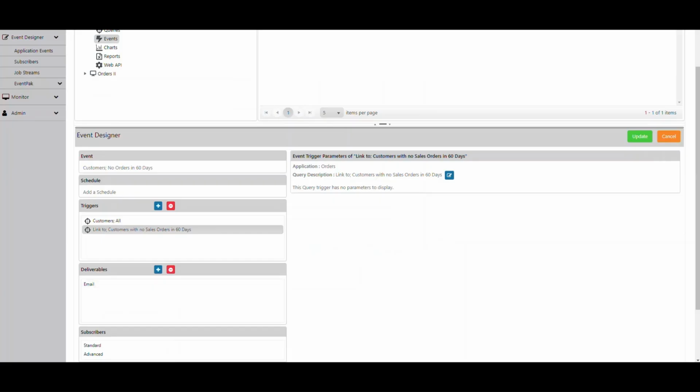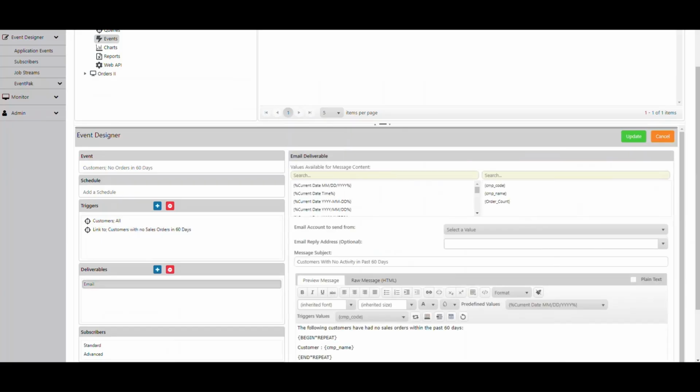And finally, notice in the event that this event has access to all the data from both queries. The customer number and the customer name come from query number 1. The count of orders that we know is automatically going to be 0 comes from query number 2.